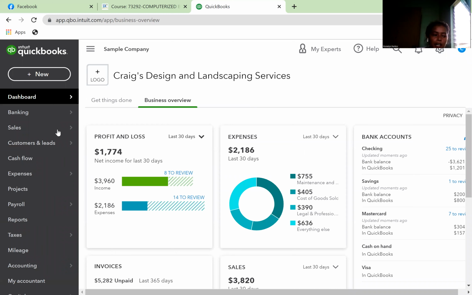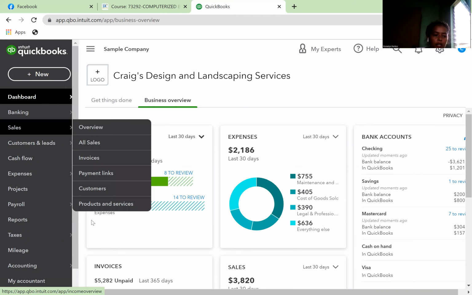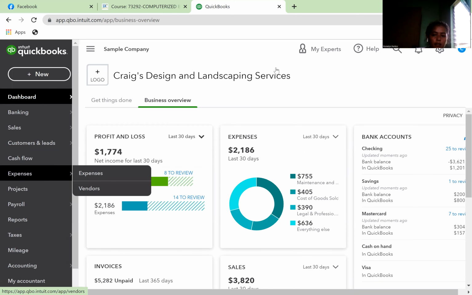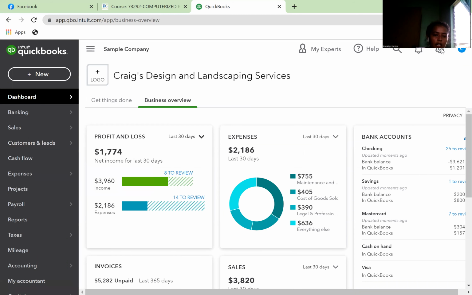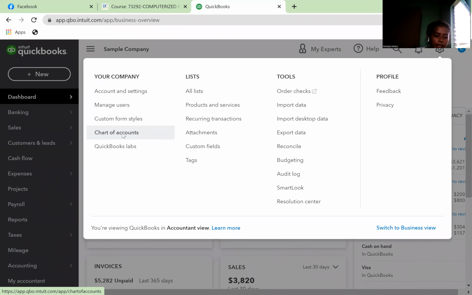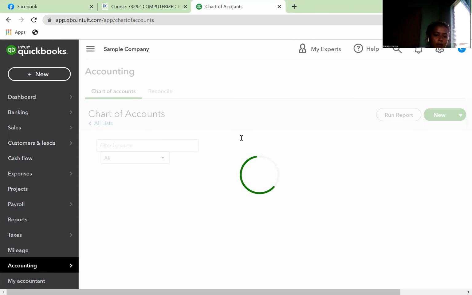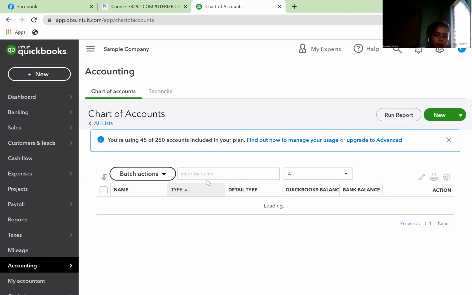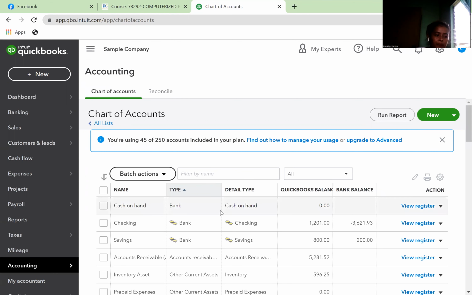To see the chart of accounts, where do we find it? In the settings, under the gear icon, in the company column, we can see the chart of accounts, and we click it. We will now see the chart of accounts here. We can add a new account, and we can also edit the accounts that already exist. For example, here the checking, we can edit it.